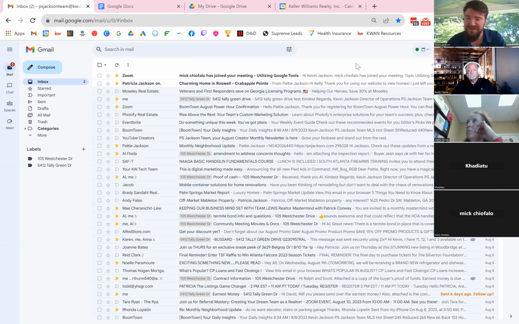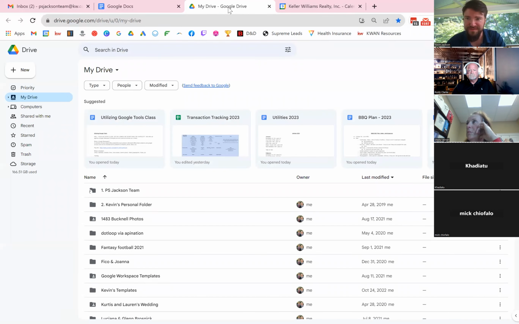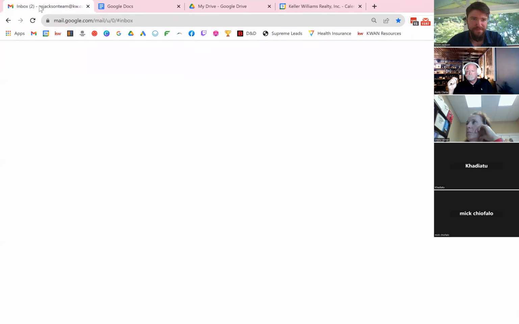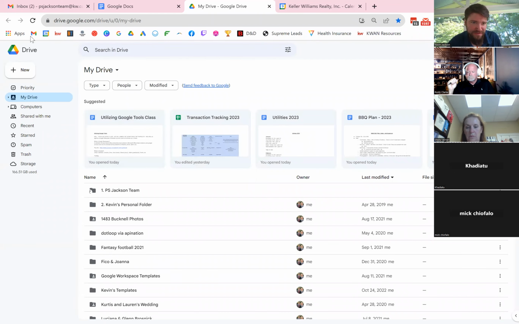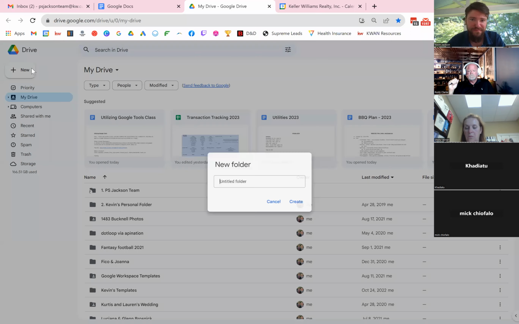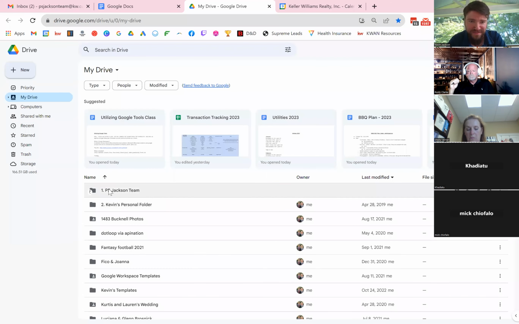So just getting started, I'll start with the Drive, because this is kind of like the central hub of Google Workspace, and from there you can go into all the different apps. Just to show you one more time, from your Gmail account, you hit these 3 dots and you click on Drive. That's going to bring you to this page here. If you've never used Drive before, I would suggest starting at the top left corner, hitting plus new, and creating a new folder. Call it real estate, or whatever you want, something to put all of your real estate business inside of. So we have the PS Jackson team folder right here.